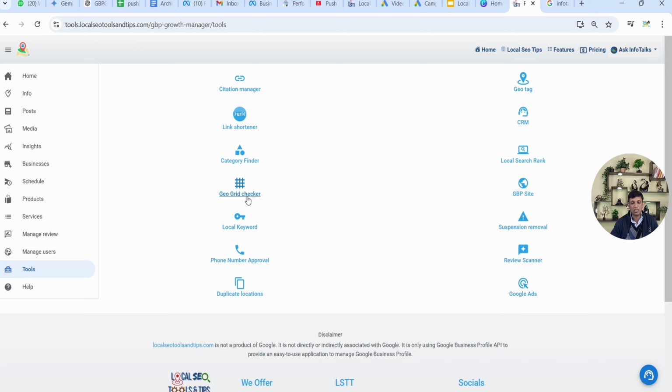You can check the geo grid checker. You can check the map location on different points for your Google business profile. You can create citations and whatnot, guys. You can schedule posts, you can schedule media, you can get a lot of insights and reporting that you don't get on Google business profile. And in reviews, you get a lot of things which will help you grow your reviews.